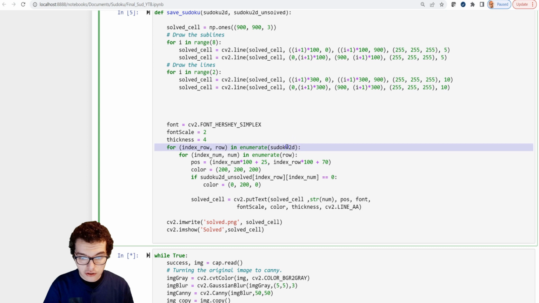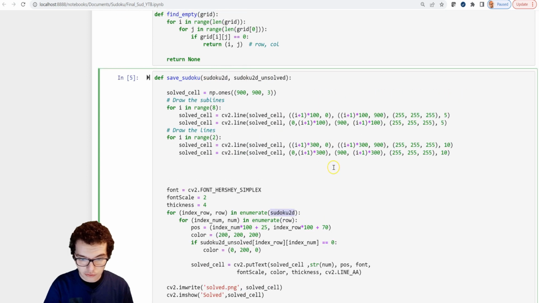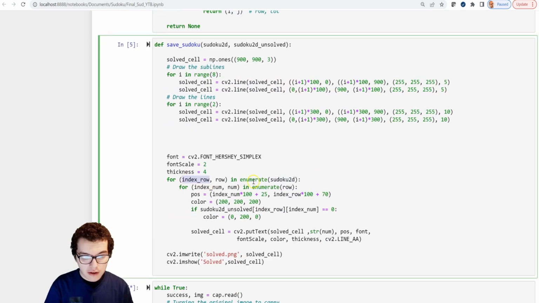This is the solved version, by the way. Yeah, solved version and solved version. Then we have, and because we have enumerate, we don't just get the row, we also get the index row in a tuple. And that's this because it will be easier for us to define the position. We'll talk about this later.